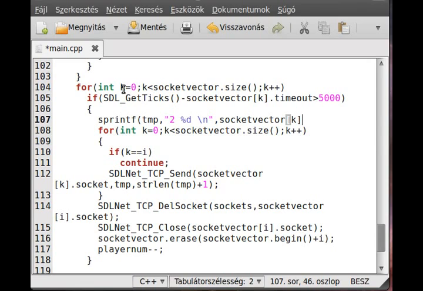I should use some other character right here, like J, and here as well, and here, and here. Okay, because I had a k right here in the outer for loop and in the inner for loop as well. So we have now different variables. Okay, so here I just use socket vector J dot ID. So we just pretty much send everyone that player has been disconnected.